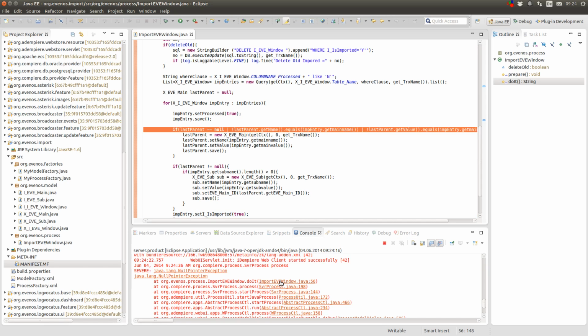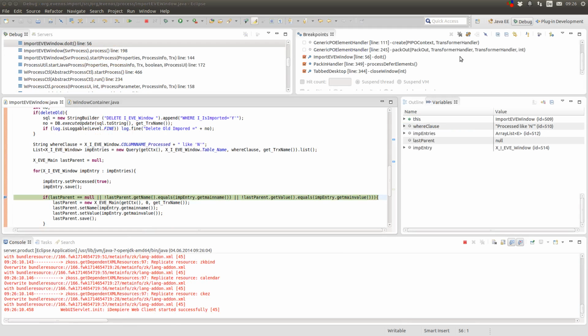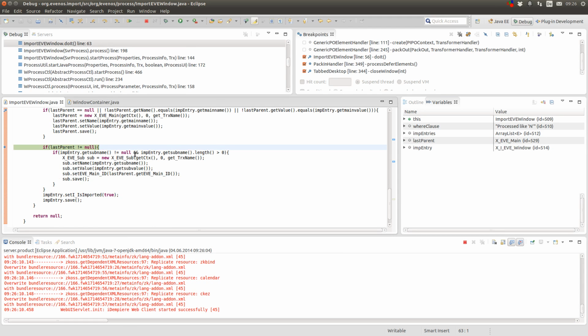And I get a null pointer exception. Let me check this really quick. So here I'm back again. And obviously I forgot one pipe here. And I also made another mistake. I checked for the length of the subname without checking if the subname is not null.